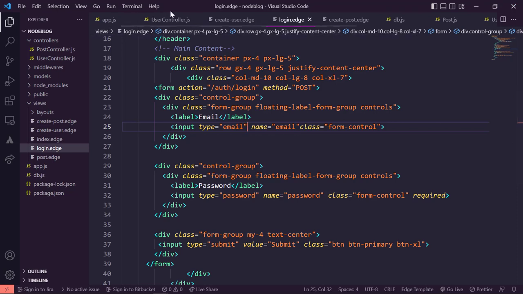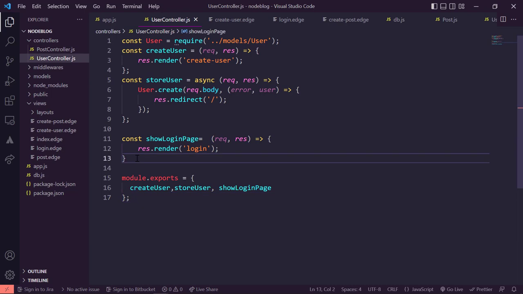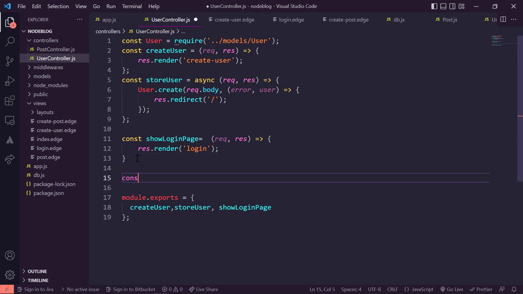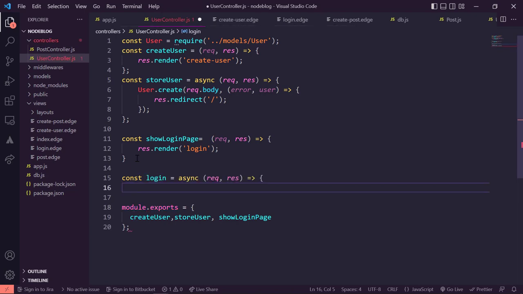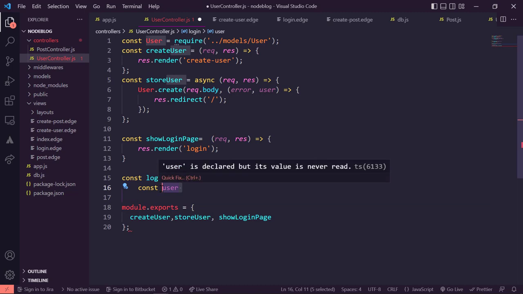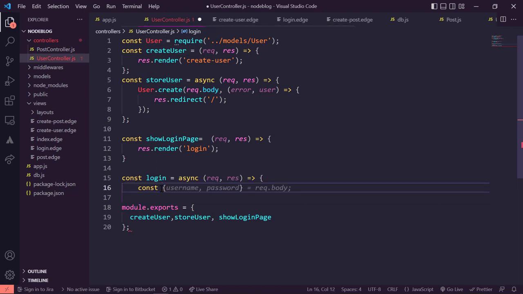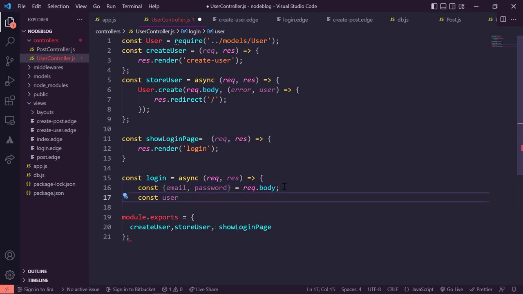Now that we have our page, the next thing is to write the functionality for logging in the user, right? So let's go to the user controller and create another function. Const login. Now here it is going to be async. So basically, the first thing we need to do is to get the details from the request body. We need the email and the password, right? And once we have the email and the password, we need to check if the user exists in the database.